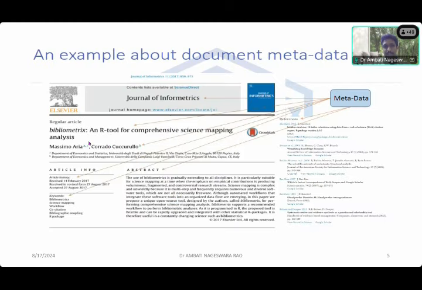As you can look at this particular slide, there are two scholars who published a paper titled Bibliometrix, an R tool for comprehensive science mapping analysis. This metadata gives us information about the title of the paper, who the scholars are, which institutions they come from, what keywords were given by the scholars, what the overall keywords in the title and abstract are, and the name of the journal.